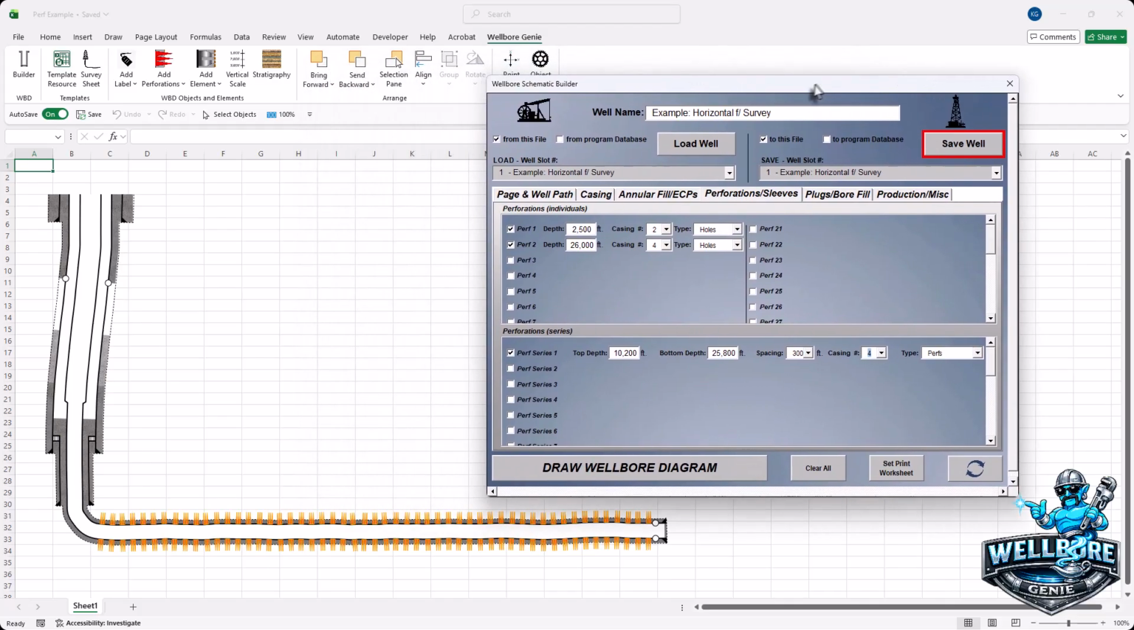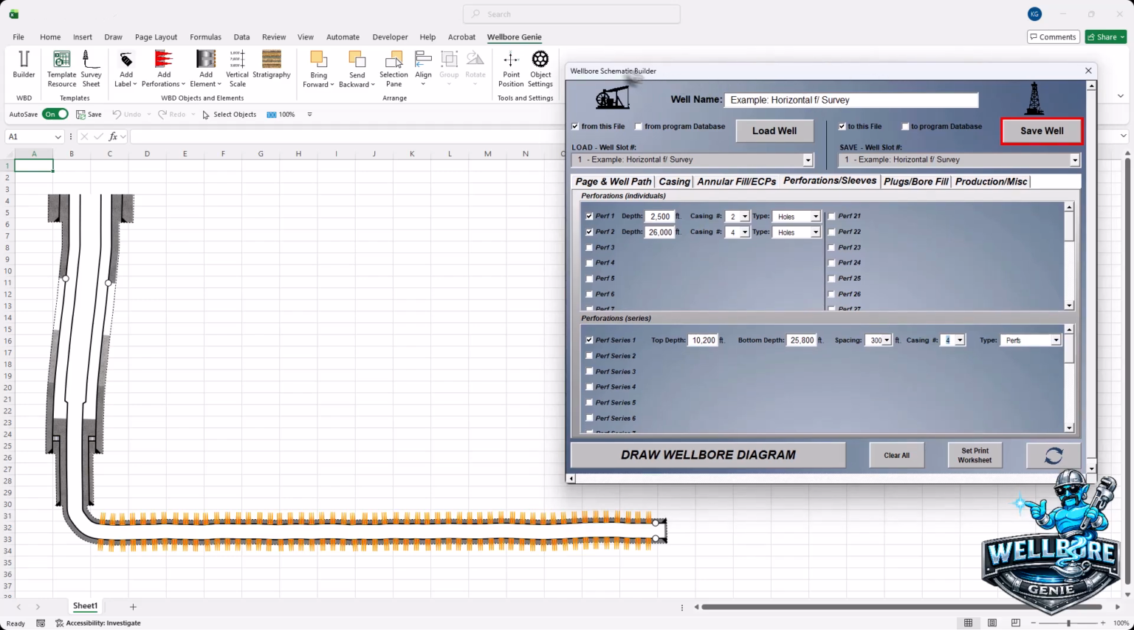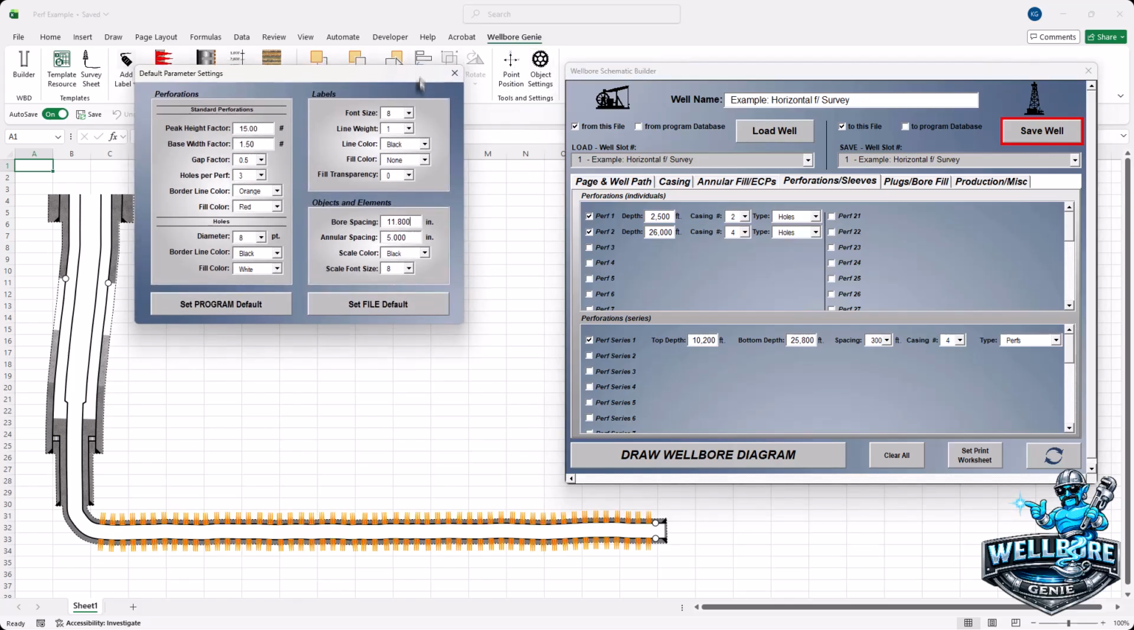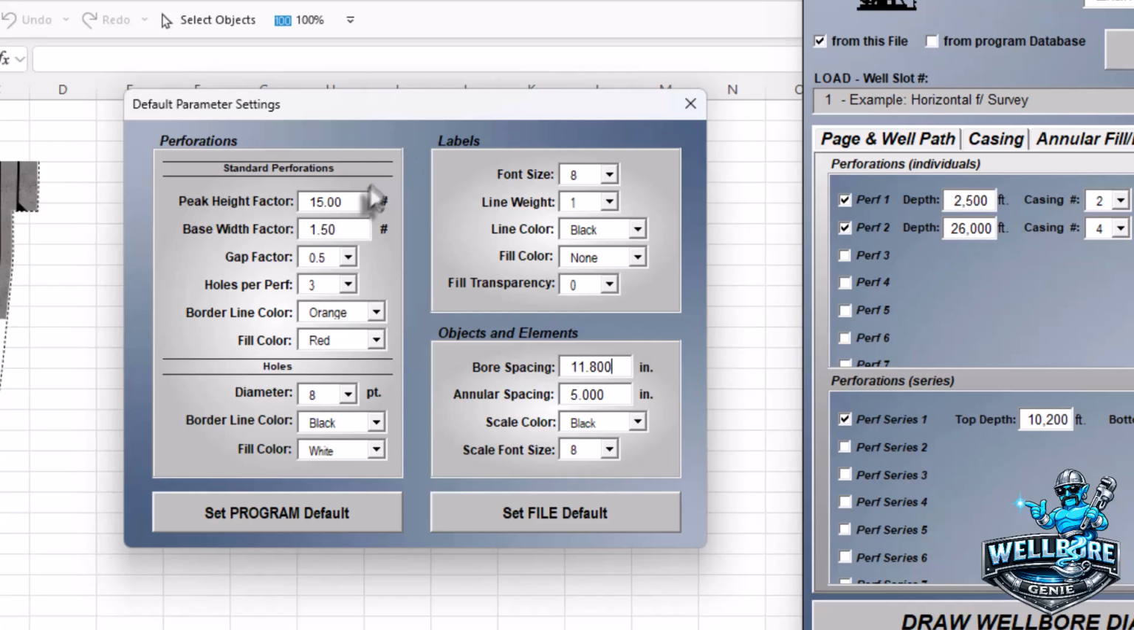One of the great features of Wellbore Genie is the ability to customize how your perforations appear. On the far right side of the ribbon, you'll find the Object Settings button. We'll open that menu, and on the left side, we can customize how the perforations and holes appear. As an example, to make the perforations look more like traditional lines, we'll increase the peak factor to 20. We'll shrink the base width factor to 0.5, increase the gap factor to 4, and change the line and fill colors both to black.